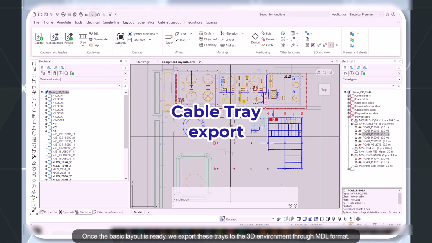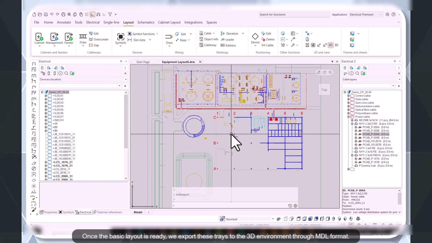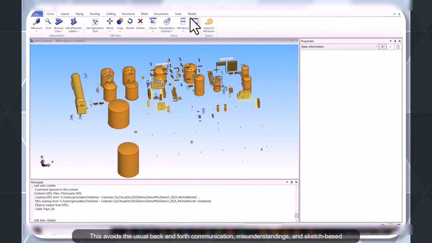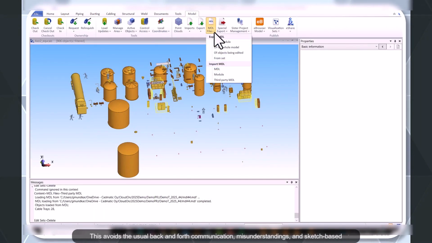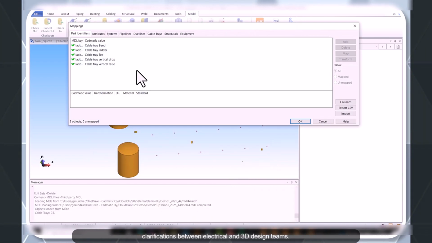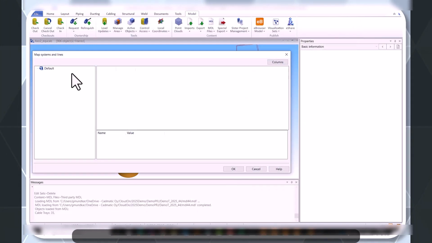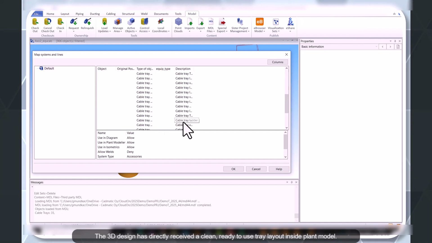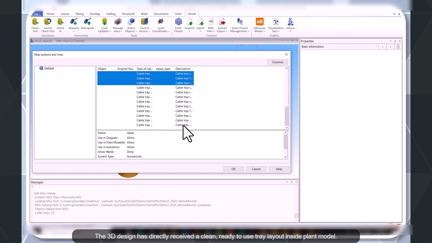Once the basic layout is ready, we export these trays to the 3D environment through MDL format. This avoids the usual back-and-forth communication, misunderstandings, and sketch-based clarifications between electrical and 3D design teams. The 3D designers directly receive a clean, ready-to-use tray layout inside Plant Modeler.